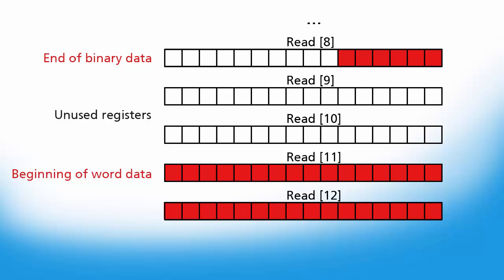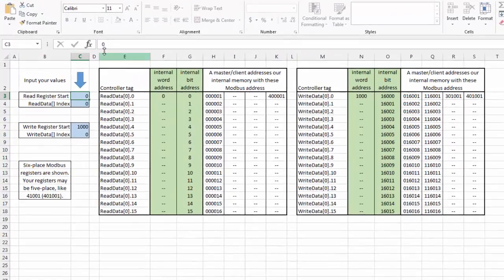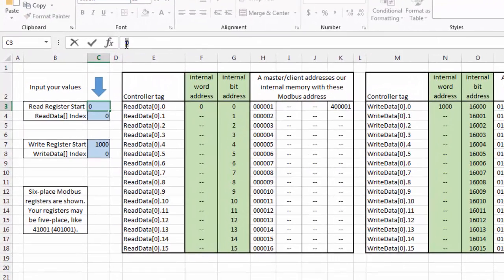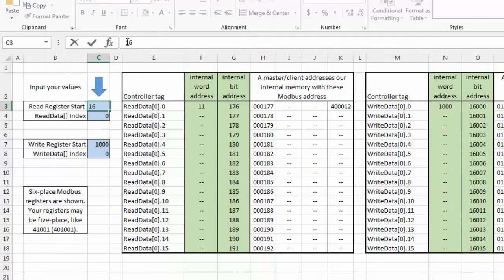If you've inherited a project that does not use this practice, you may find yourself having to map binary data to higher addresses in the ProSoft communication module's internal memory. In this case, you would select a word address you want to use and multiply it by 16 to get the bit level address of the first bit in that word. To convert a bit level address back to its word address location, just divide it by 16. This Excel spreadsheet is available from our website and helps make the process of converting bit addresses and 16-bit word addresses back and forth very simple.